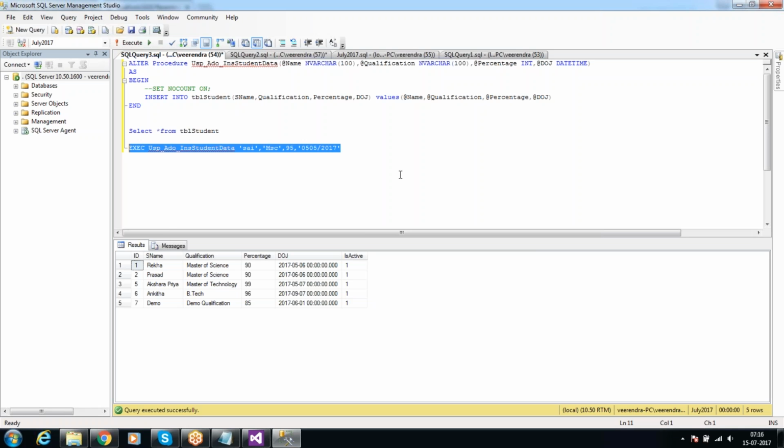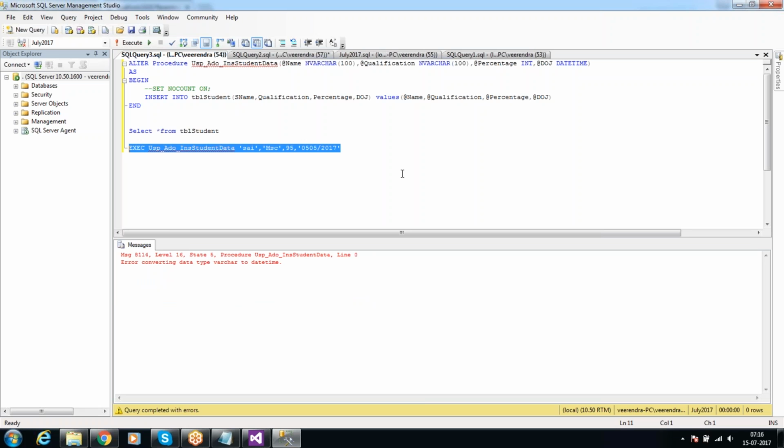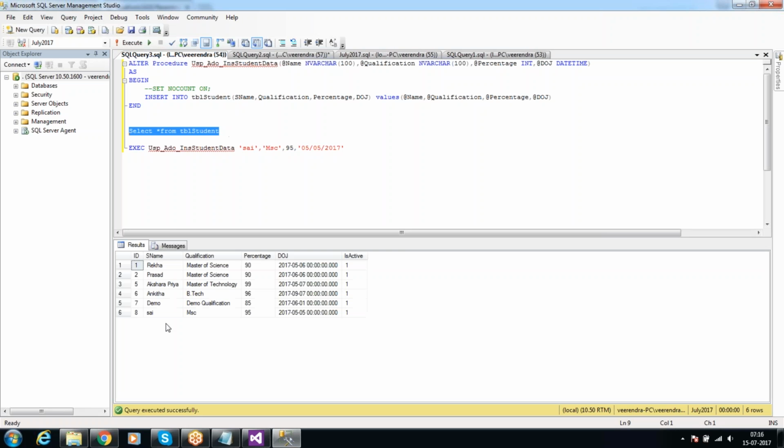When I execute this, there is an error converting to datetime, since the datetime format is like this, no? So that is the reason. Now on F5 you are getting one row affected, right? Now you can check whether the row is inserted or not. Okay, it is inserted.